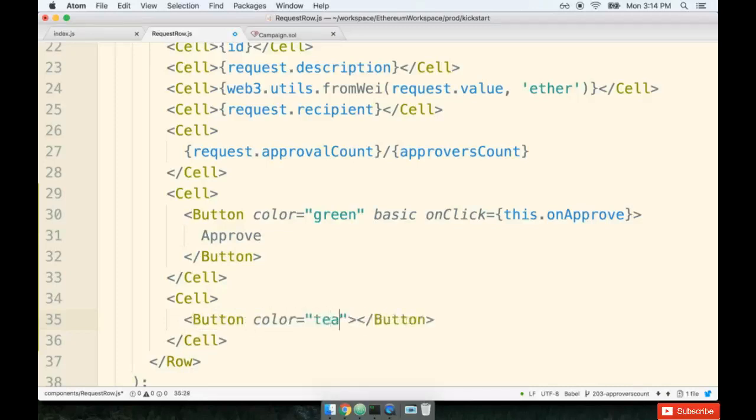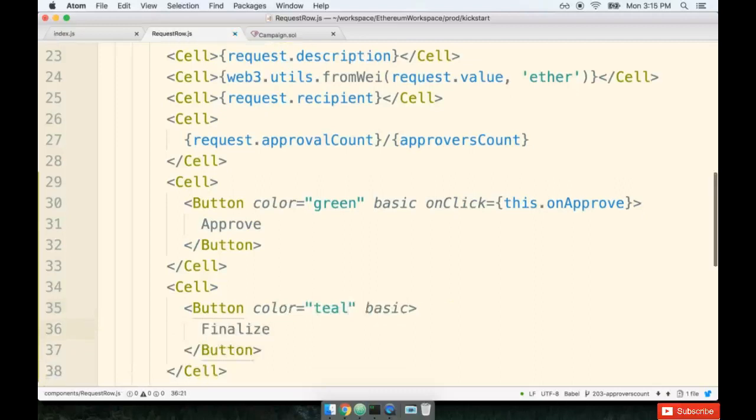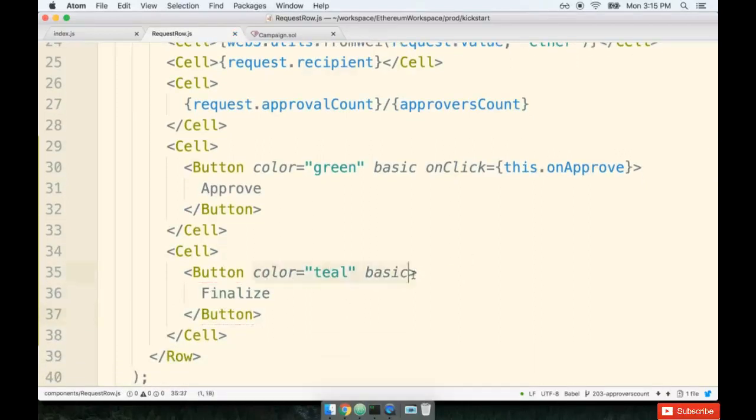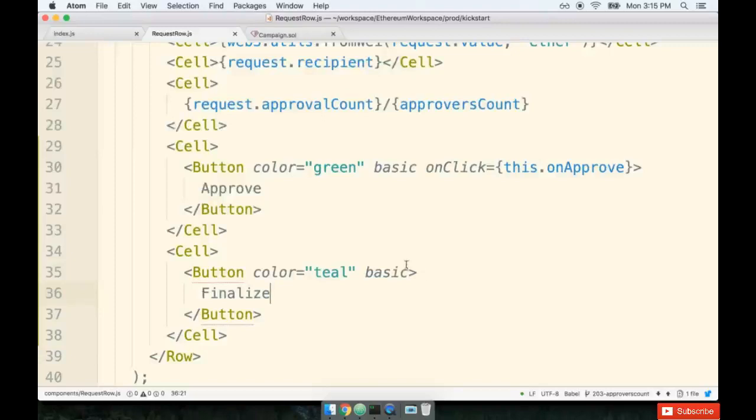I'm going to give it a color of teal. I'm going to mark it as basic, and then I'm going to give it the text of finalize. So let's save this and just check out that neat styling that we get from those two props. Okay, that looks pretty good right there. Let's set up an event handler on this thing as well. So I'm going to say on click, run a helper function that you and I are going to define right now called this.onFinalize, like so.